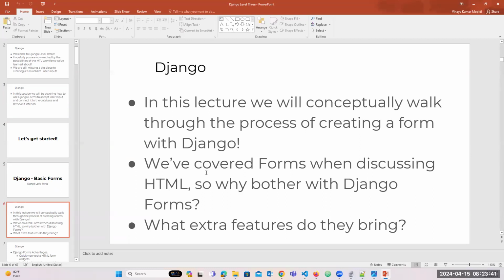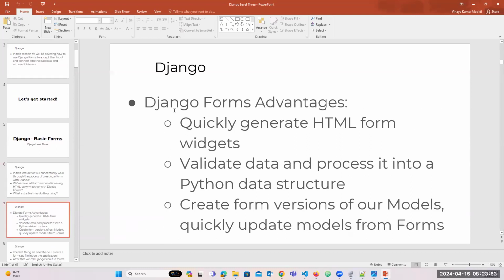We have covered forms while discussing HTML, so why bother with Django forms? What extra features do they offer? Django forms advantages: quickly generate HTML form widgets, validate data and process it into Python data structures, create form versions of our models, and quickly update models from forms.